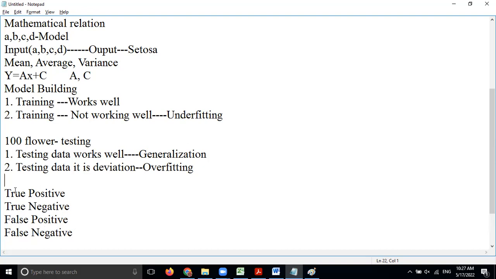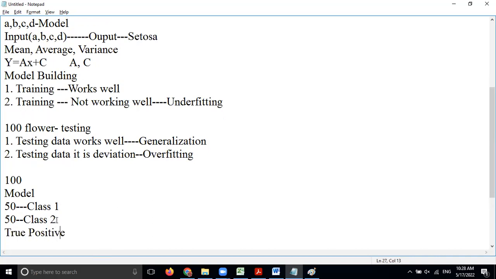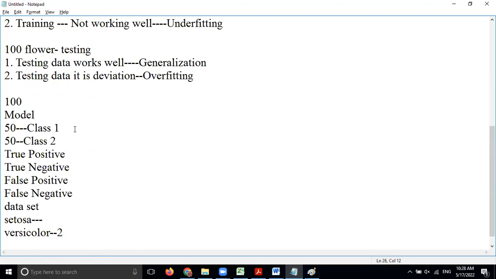Here the meaning is that consider I'm having data of 100 flowers, and I built my mathematical relation. Out of 100 flowers, my model said that 50 are in class 1 and 50 are in class 2. I will take an example of 2 classes only, so consider true and false values. Here I said they are in class 1 and in class 2.